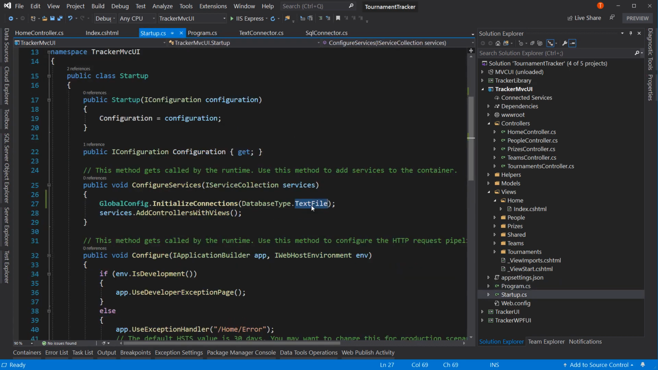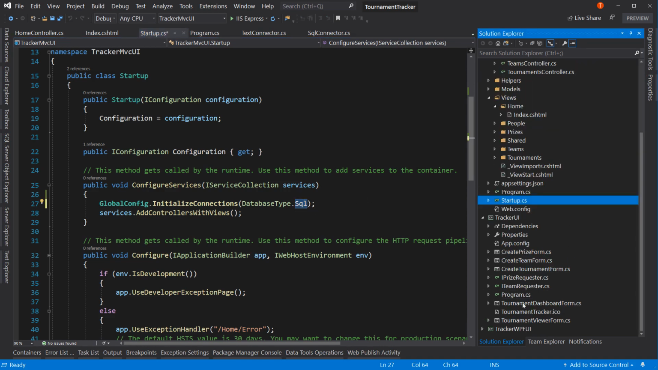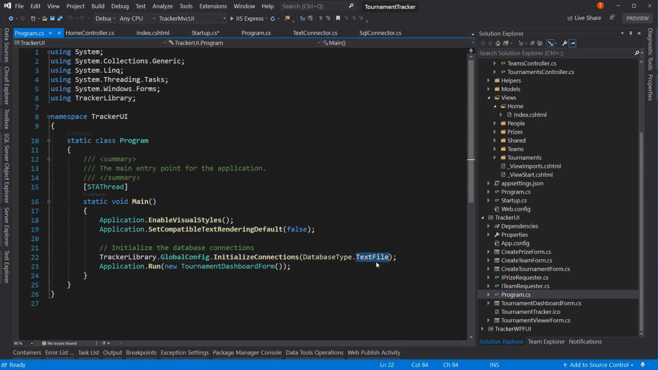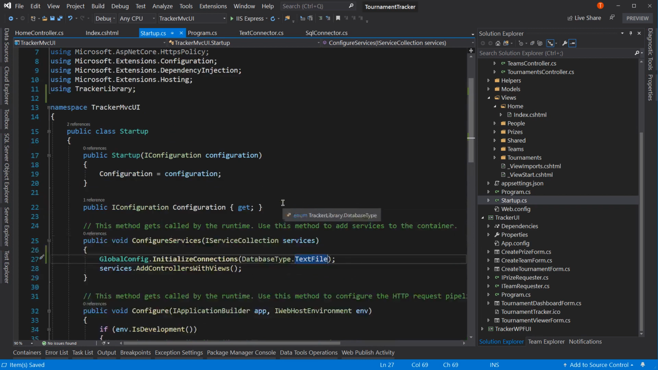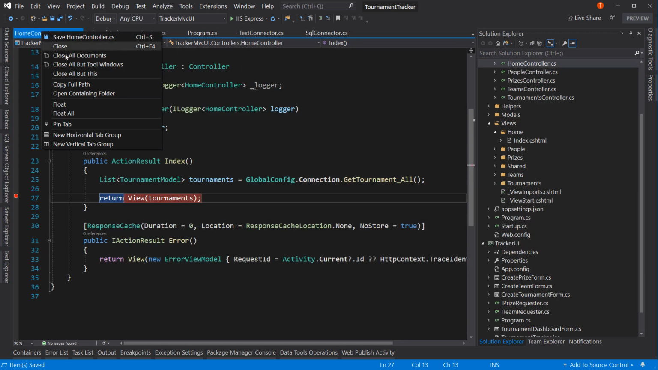Oh, there it is. Configuration. Let's change this to SQL just in case. I can even check what the other ones were using. Program.cs is using text file. So it's not loading the text files correctly. That's an issue. Because it should be that it works the same exact way because it's the same exact code. So let's find out why it's not the same exact code. So let's close everything but the home controller.